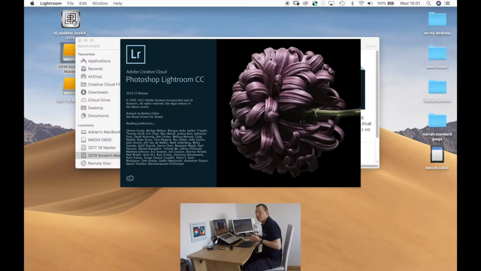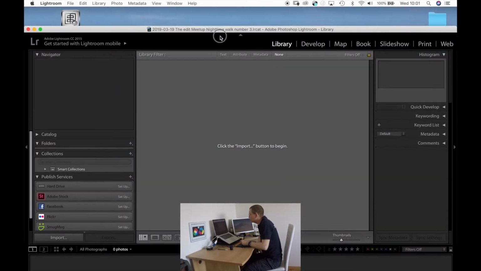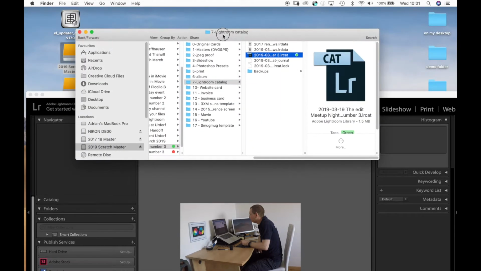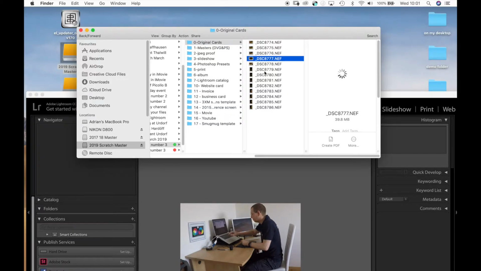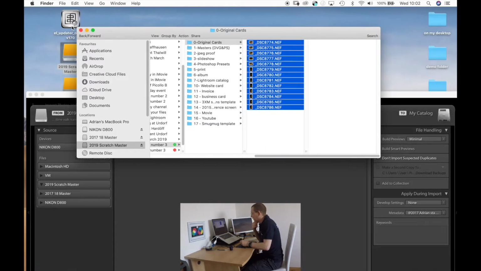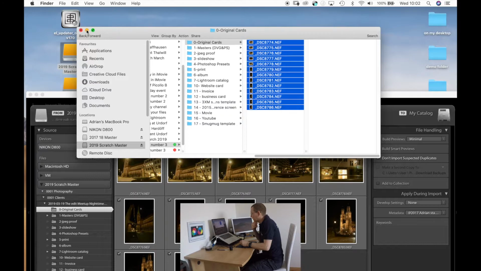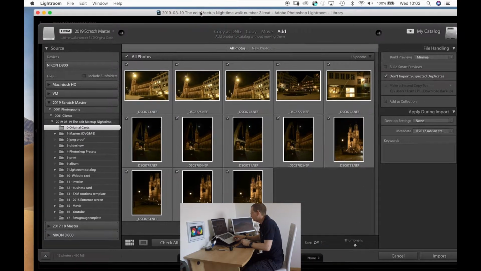It's going to be super live, so you're going to see the computer whirling away. Okay, so import. Going to pull this one back up here, and then in the original cards, highlight all of them with Command A, and literally just drag them in. And we can then close that. Okay, so there are our photos from the walk itself.